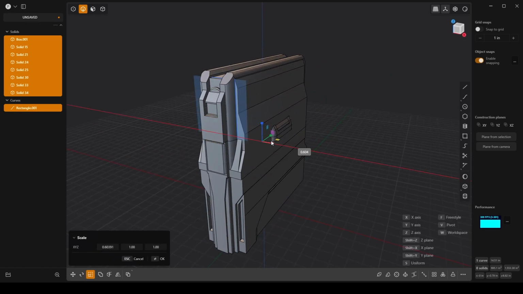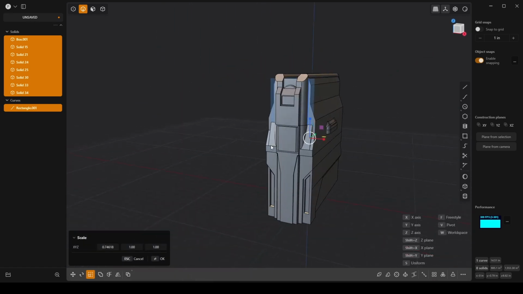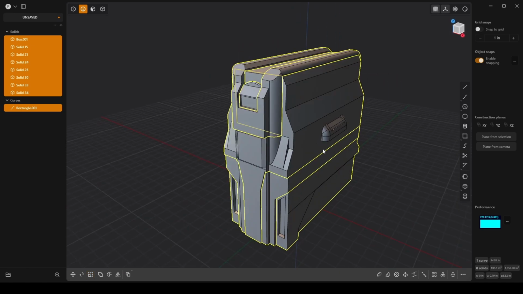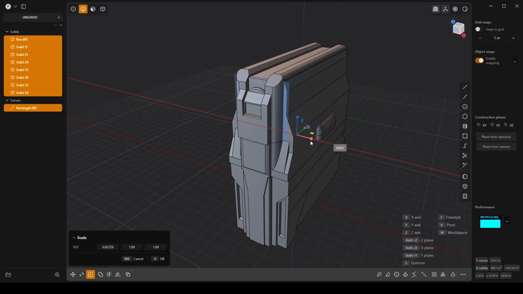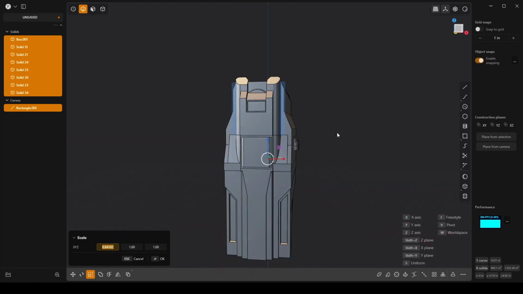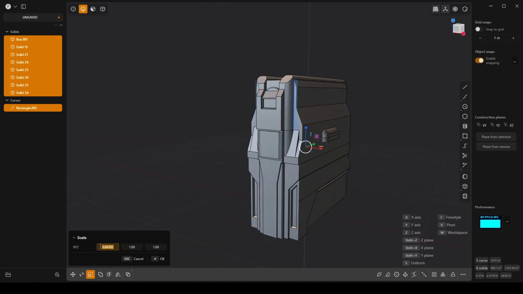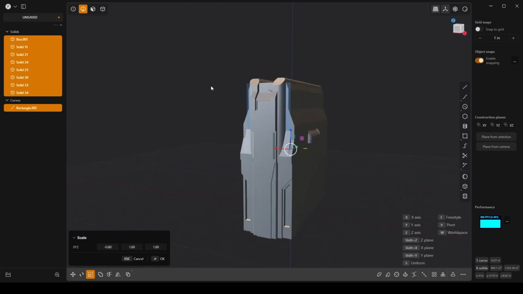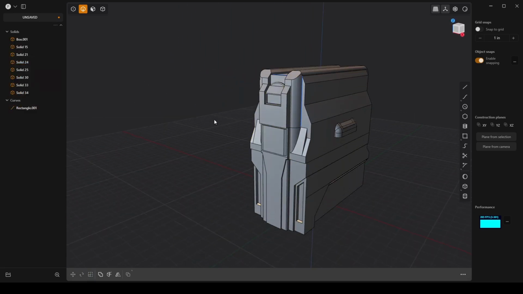So let's see how that looks. That could be interesting too. I dig that, like little skinny kind of machine looking thing. But let's see, just a little bit off the top. So I don't know. 0.8. I think so. No, we'll keep it like that.